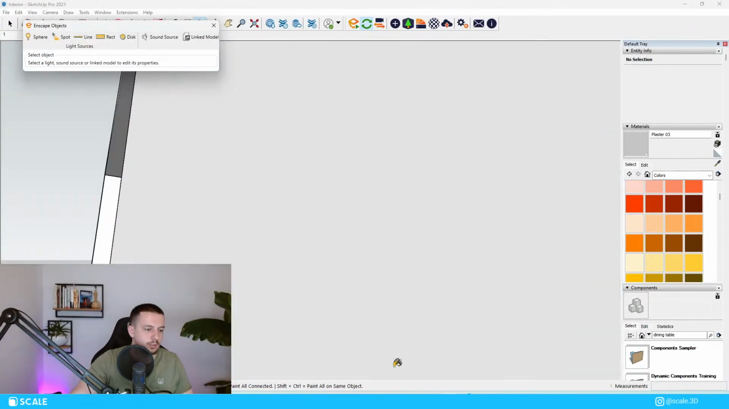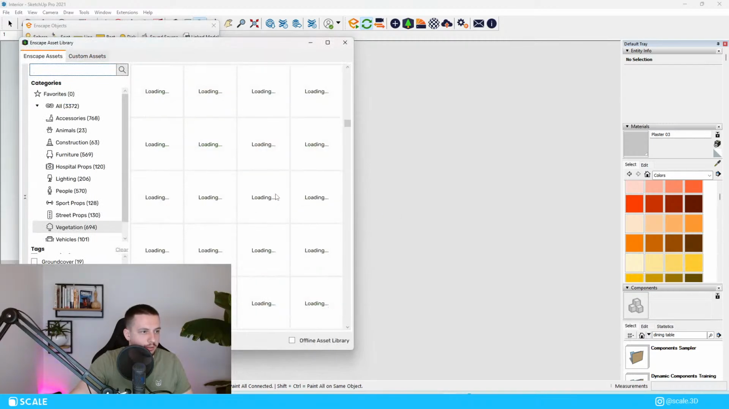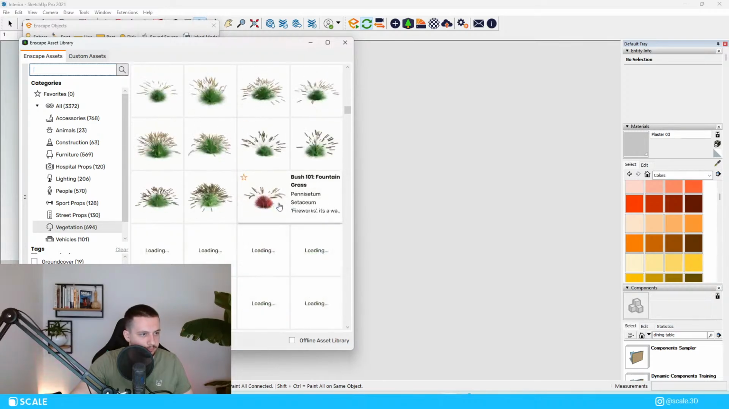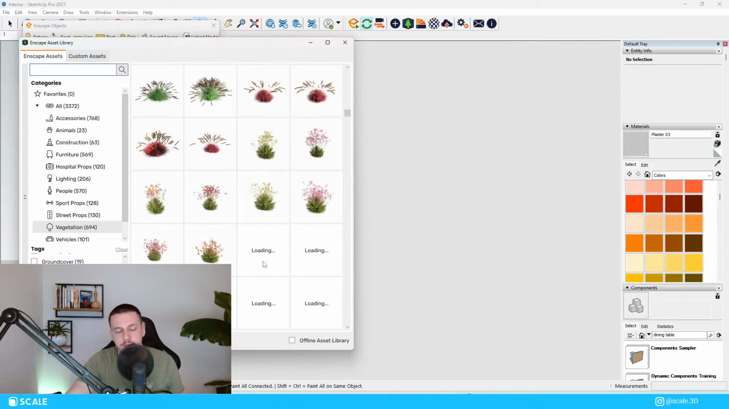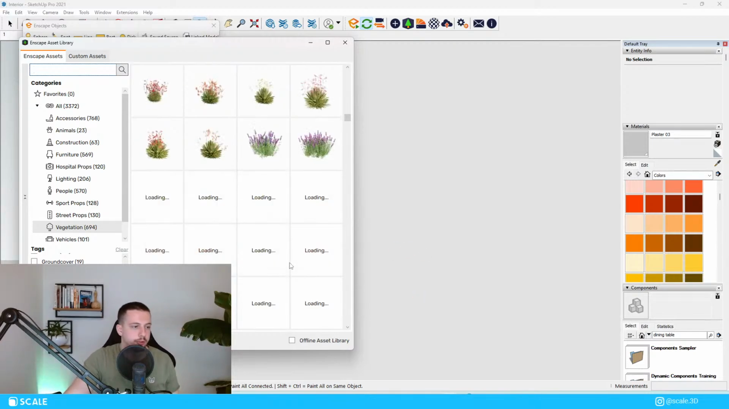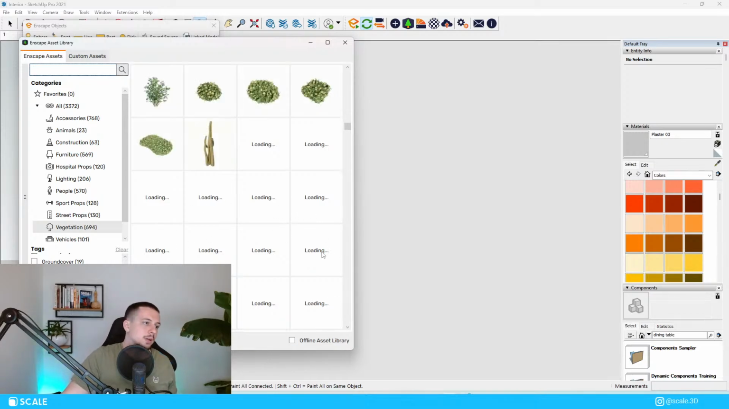So let's try and see if the Enscape asset library actually loaded anything here. It just keeps on taking ages and ages. This is so annoying. I actually hate this. Like, this is not fun at all. So I don't need any of these plants. I just need an interior plant, and I have to wait for all of these plants to load up until we finally get there. I'm sure it will be worth it.